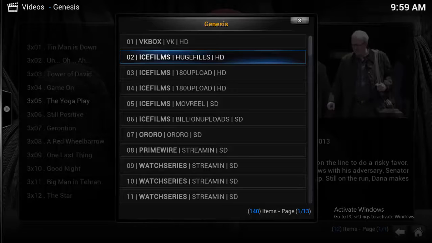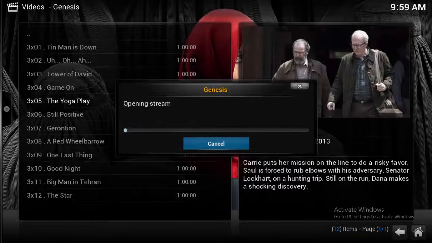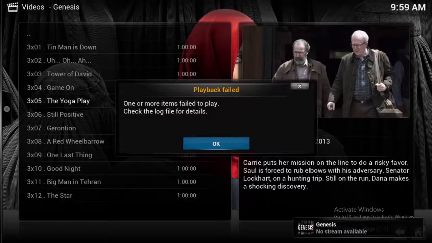Huge files is good. 180 Upload works well, but it makes you type in stuff. I like Movreel. I like Billionuploads. SD stands for standard def. Since I'm on Wi-Fi, I'm going to click that because it's good enough.